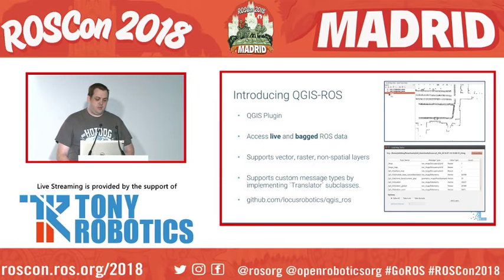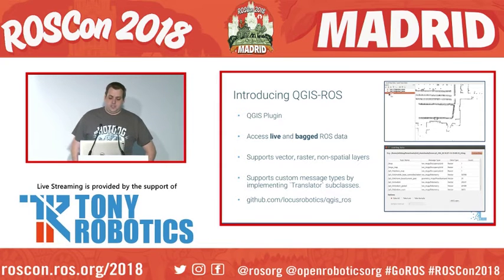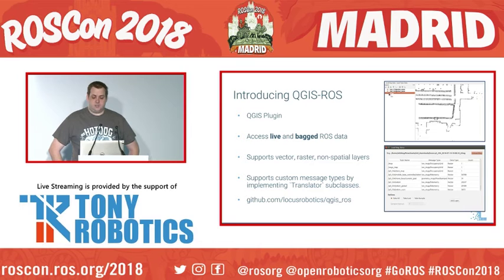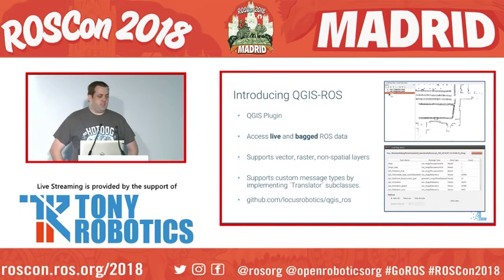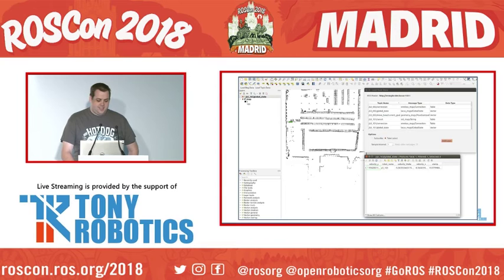To do this, I authored QGIS ROS, which is a QGIS plugin for accessing both live and bagged ROS topic data. It supports vector, raster, and non-spatial data, all of which can be sampled or subscribed to, depending on your needs. It supports custom message types, allowing you to involve your own data schemes with relative ease, and it's available today, so I encourage everyone to try it out and break it in unbelievable ways and share your support issues.